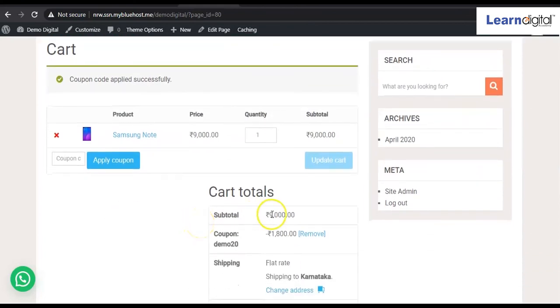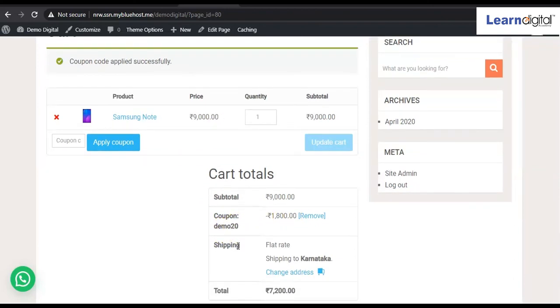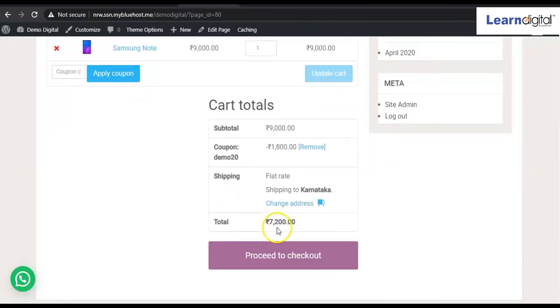okay guys, now you can see here when we applied this coupon code. So this coupon code is also working, right? So here we can see the price 1800 has been removed. That means coupon code demo 20 we applied. So now the overall cost is 7,200. Fine. Now click to proceed to checkout.